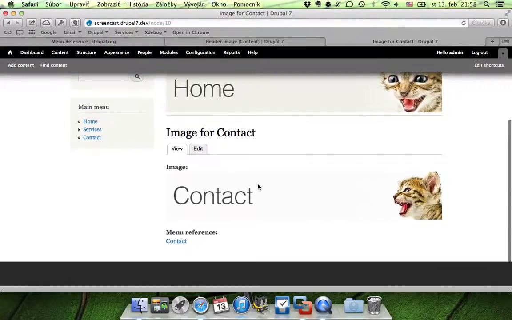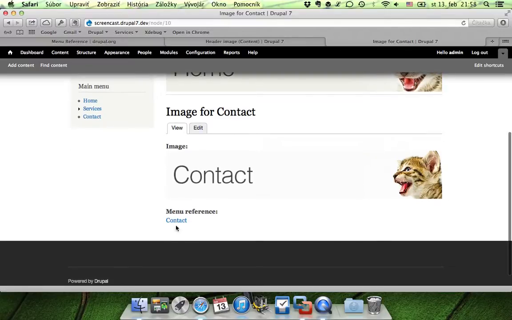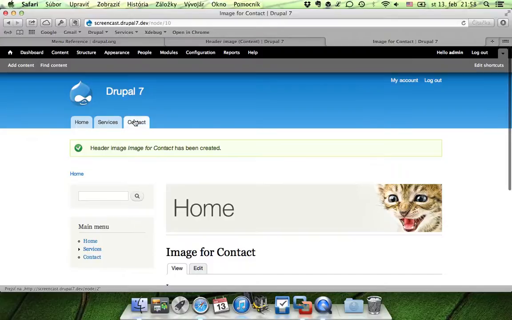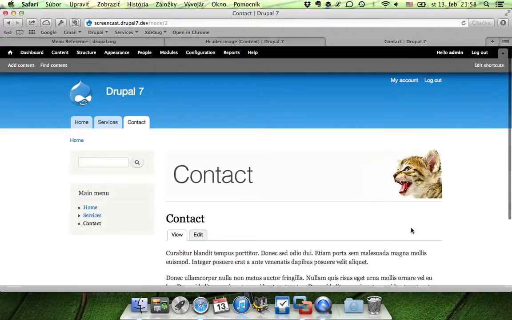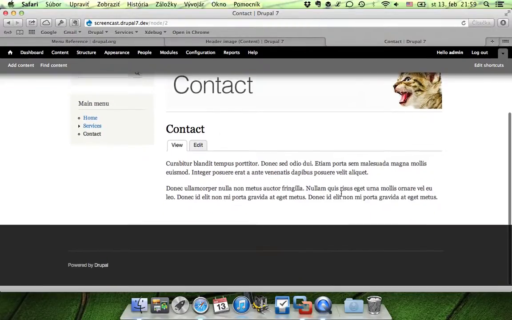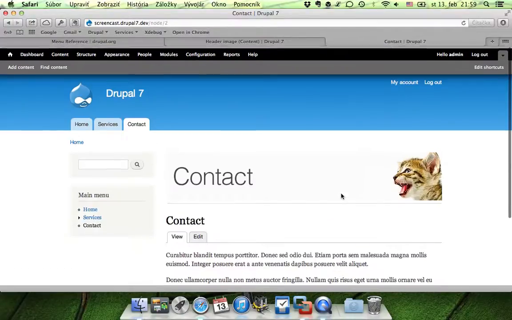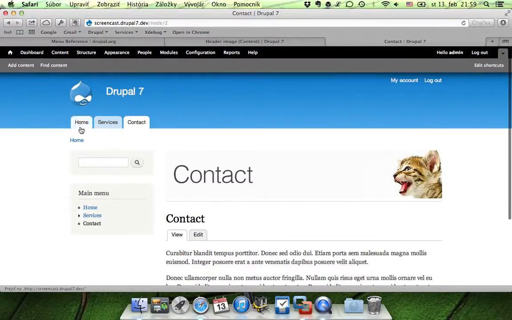Okay, so what it does, we see that we can display also this reference as a list of menu links. So in some use cases, it could be useful to have some list of menu links. When we open the contact, yep, it will display this happy cat, happy kitty. You remember, don't hack the cat.